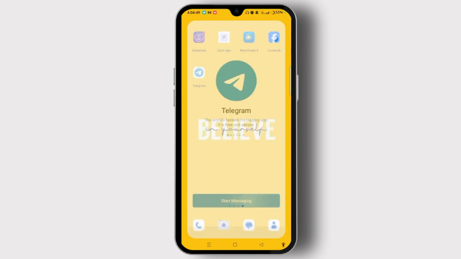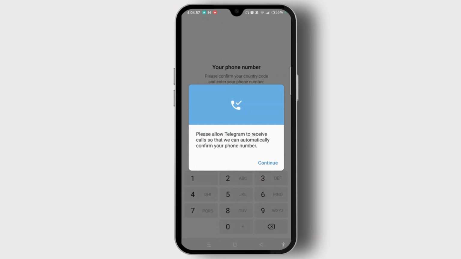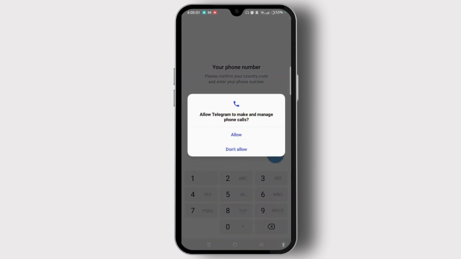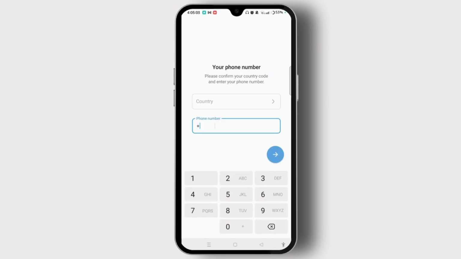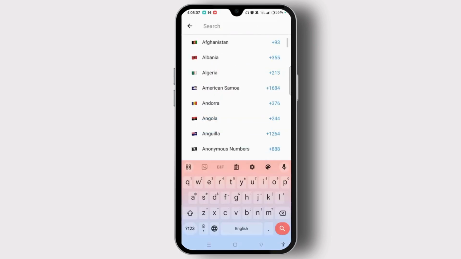Launch Telegram app on the device. Once it launches, you will get in this kind of interface. Now tap Start Messaging. On this section, tap Continue button to allow Telegram receive or make any kind of calls. Now tap Allow button. Enter the country. Tap on the search bar at the top of the screen and type in your country.